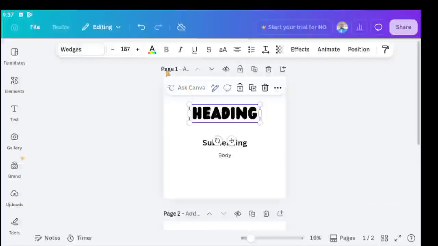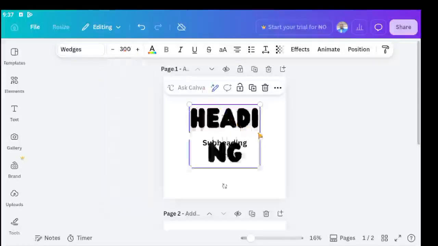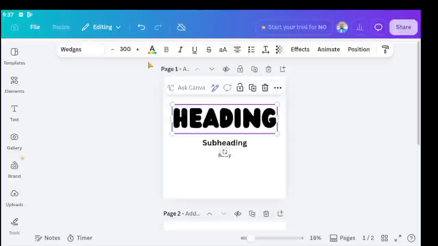So after adding the font, if you want to change the font size, you can click on minus to reduce it. You can see it's going down. You can also click on this to edit it, maybe to let's say 300. Click on enter. You can see it becomes bigger. So you can now make the width again. So that's for the font size. This is the font size.